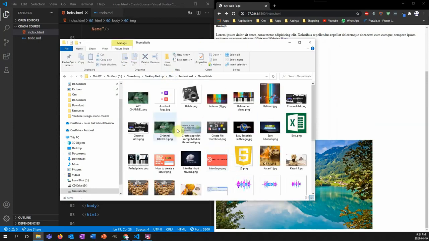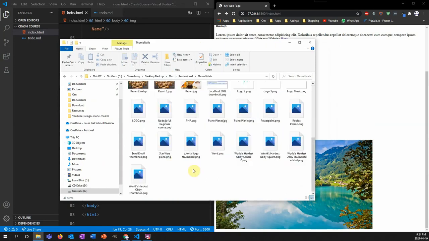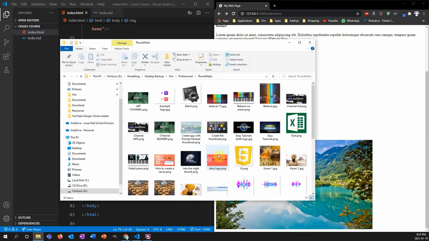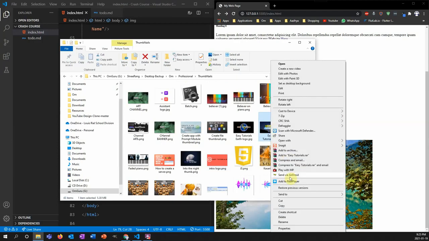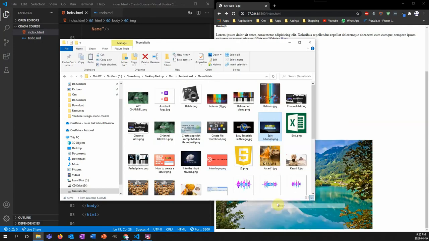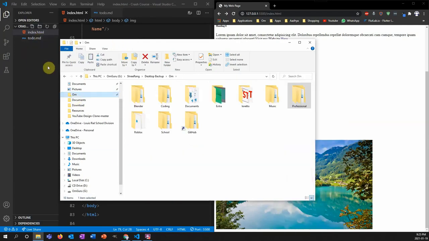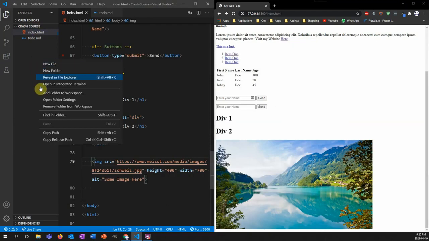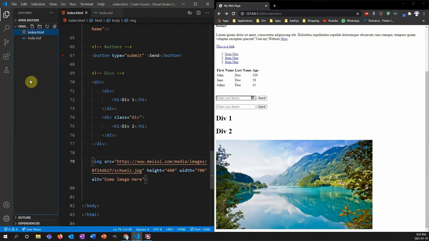So I have these images. I'll just choose this easy tutorials one. Copy the image that you're going to use. Now go to the folder that you have opened in Visual Studio Code. So remember the folder that you created and the files that are here. Now you just want to go in VS Code and click paste. Just click Control V.